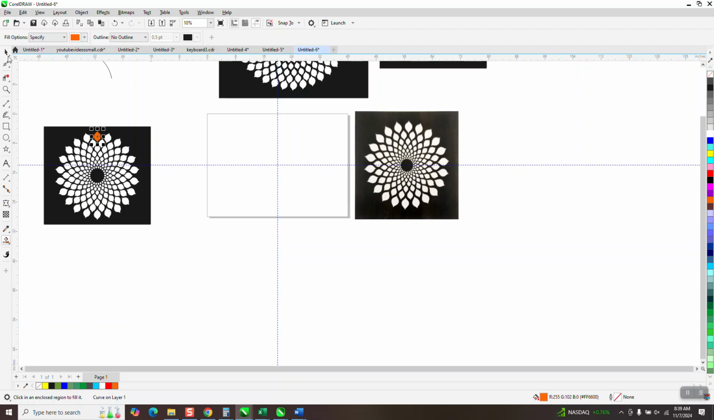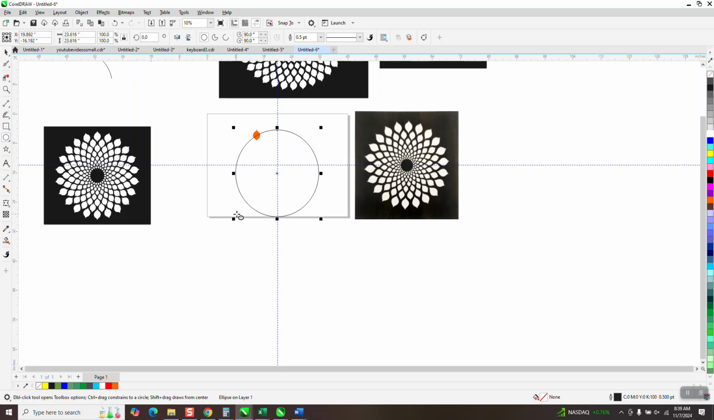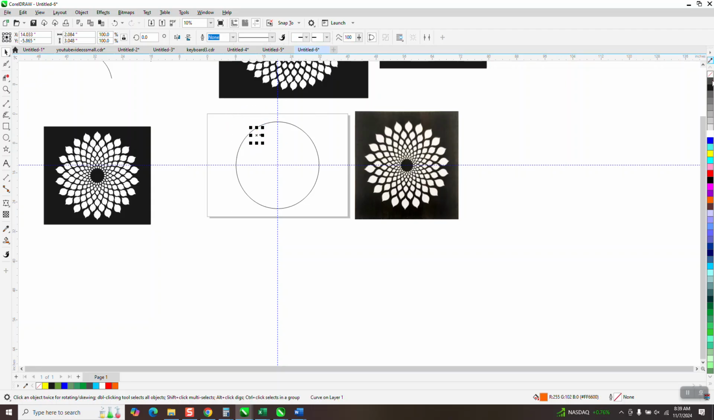shapes and start with the shape. I'm going to go ahead and draw an ellipse and hit P, put it in the center of the page. And then I'm going to take this and actually make it no fill. I'm going to left click, right click.